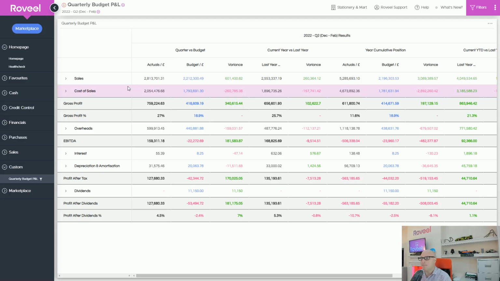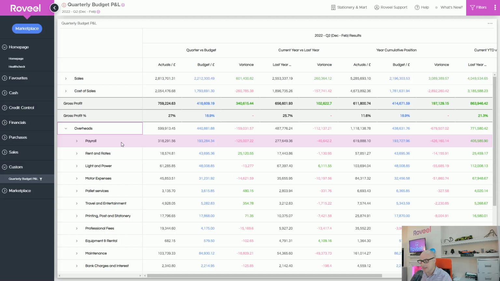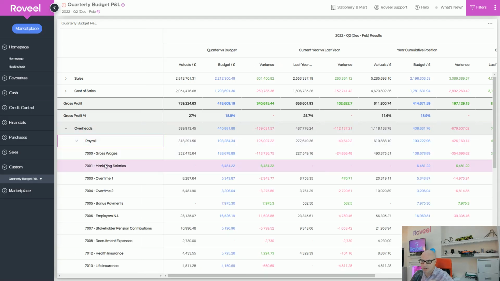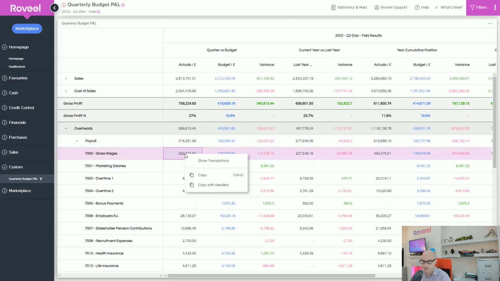So this budget P&L keeps the same functionality that our standard P&L has, where you can right-click, show transactions, and drill into the underlying information. You've got the various nominals within that, so you can drill down at nominal level. You can again drill into the transactions at nominal level. Over on the right-hand side, we've got three dots.